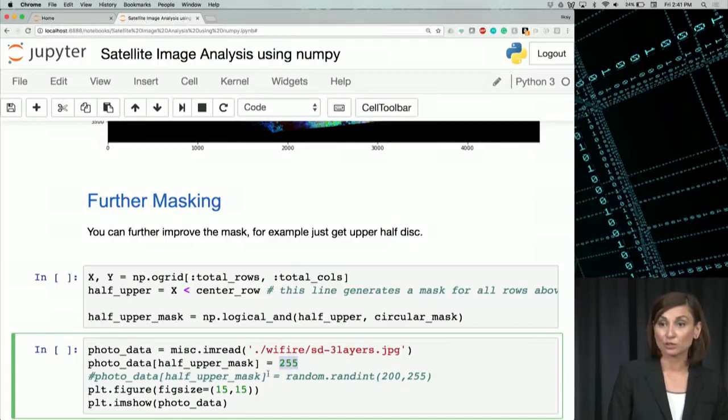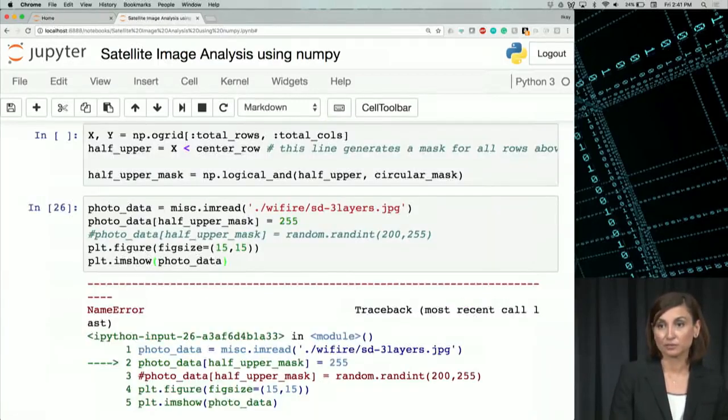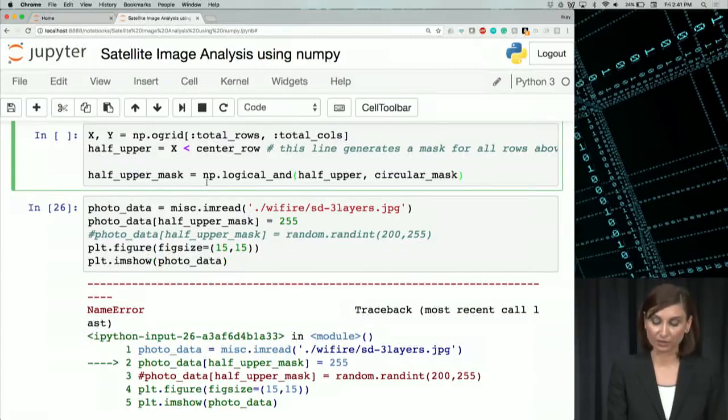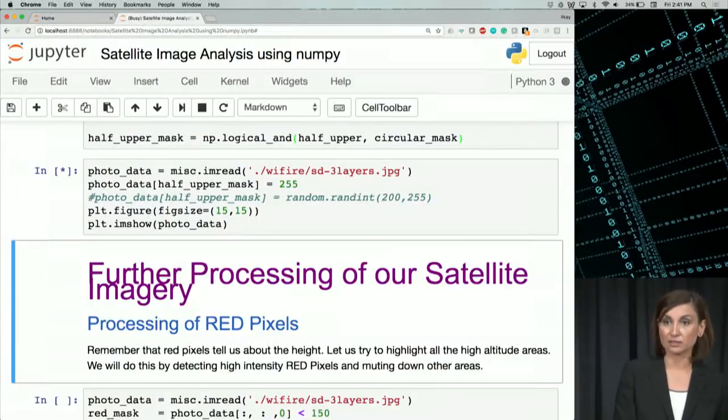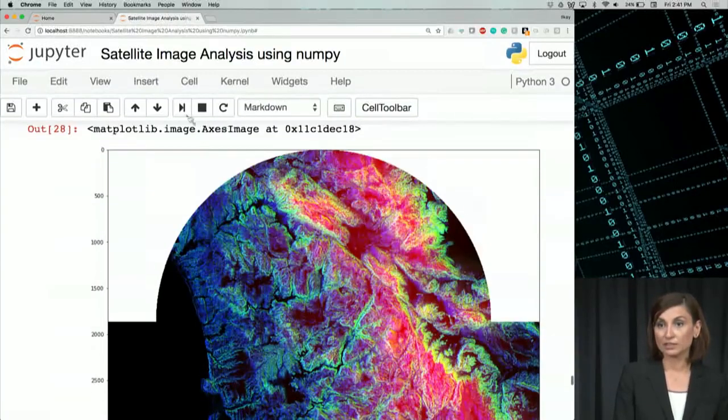Okay. So let's apply our mask and plot our image. Oh, sorry, I didn't run the... Okay, and let's apply our image. We see that anything around the circle that's in the upper half is white.